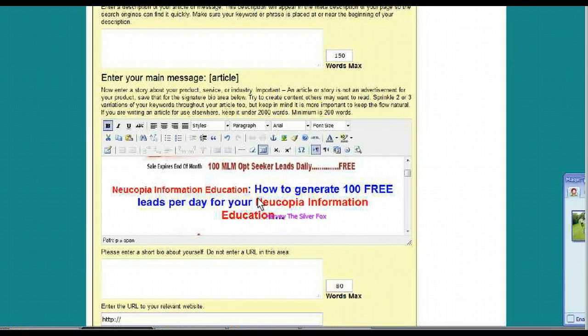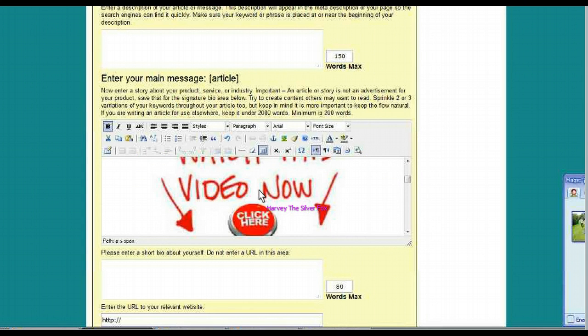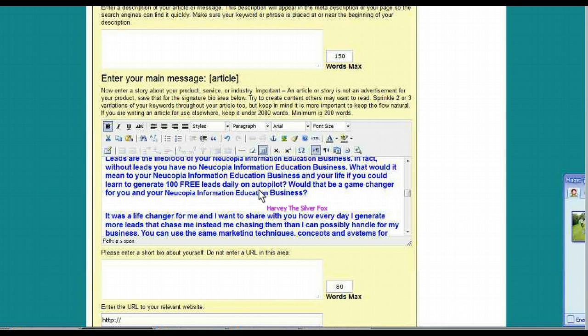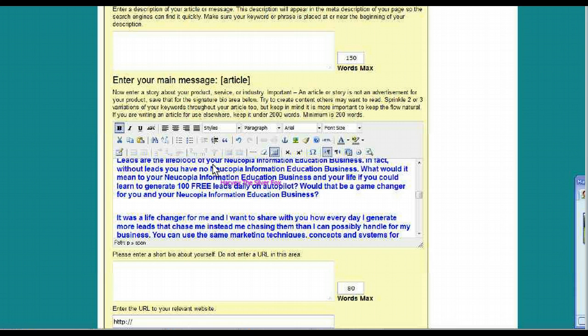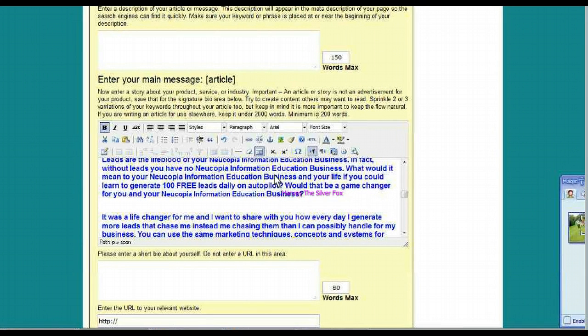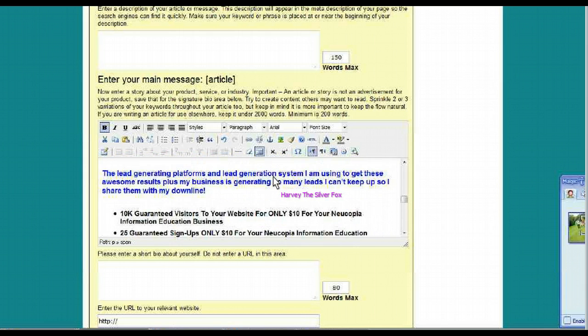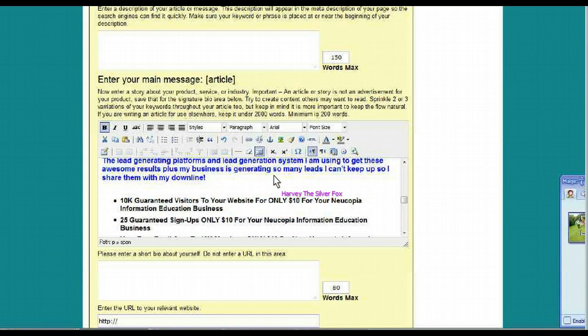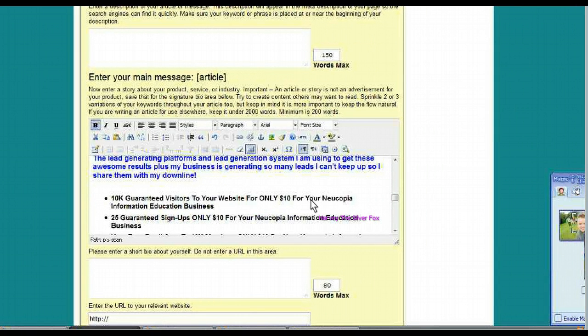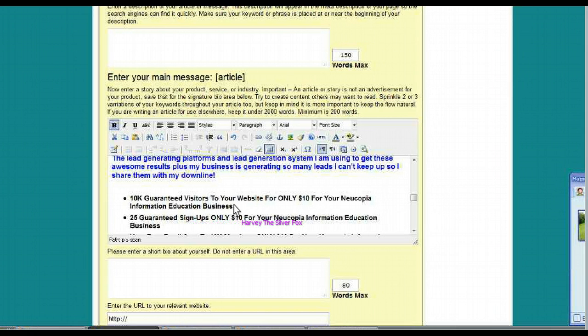Okay, looking good. All right. Okay. Copia. Look how everything filled in. Isn't that neat? I just love automation. And look at this. 10K guaranteed visitors to your website for only $10 for your Copia Information Education business. Yes, you do.